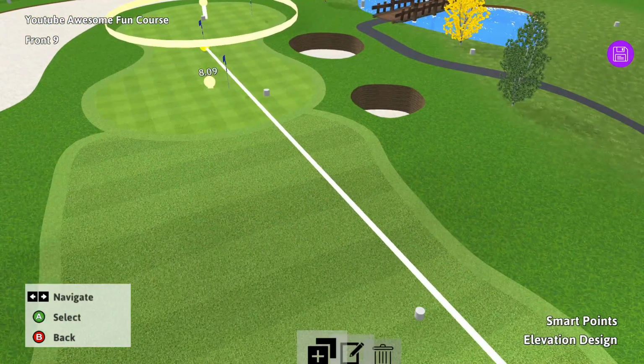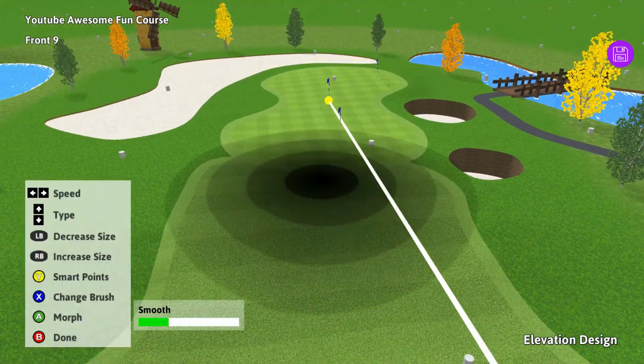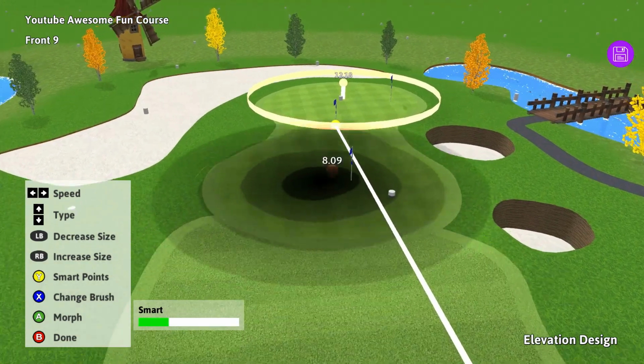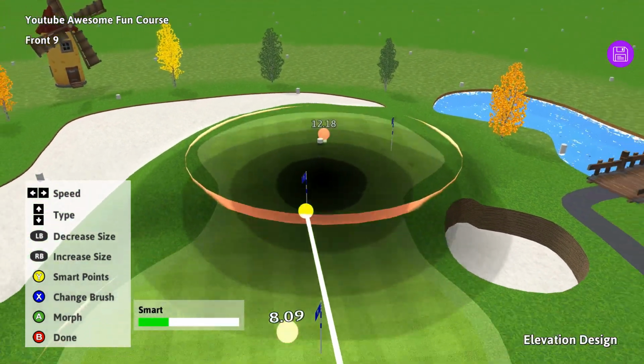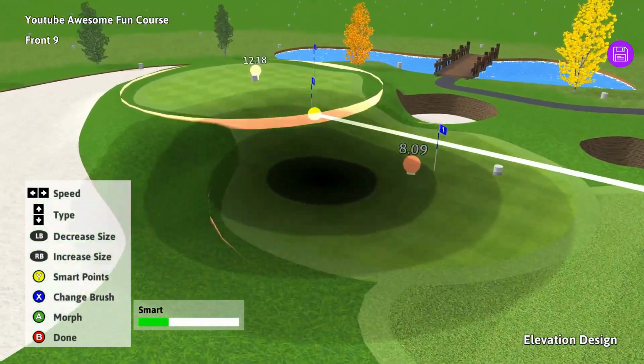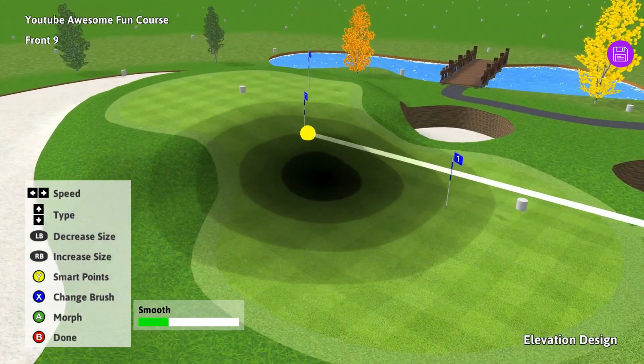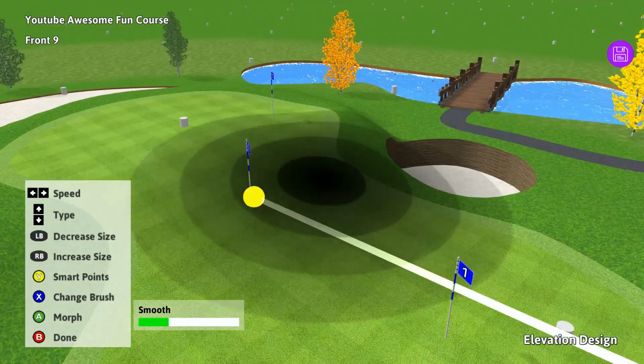Let's go to a lower point, and then we're gonna go back to our elevation tools, and we're gonna use the smart tool. And as you can see, it lowers to that first point and raises to the second, and auto smooths out. And of course, you can still go into more depth and use the other tools with that.